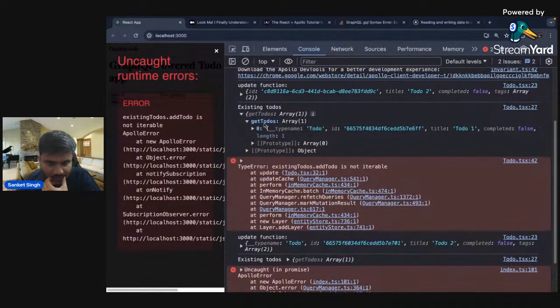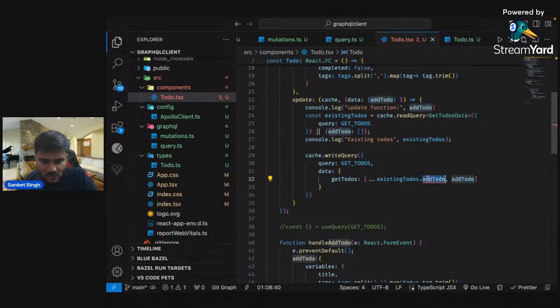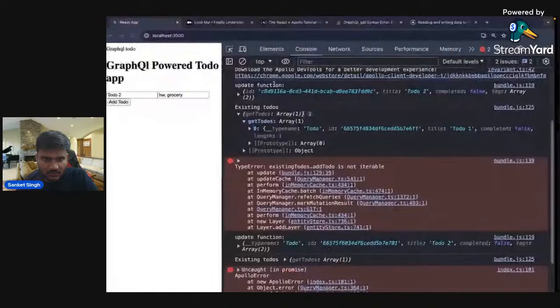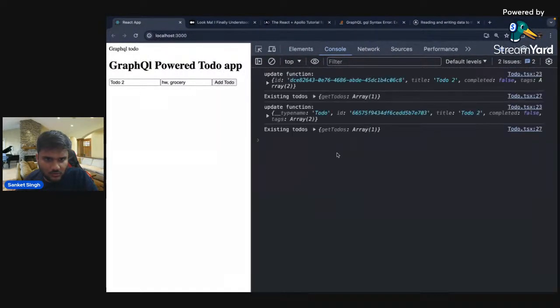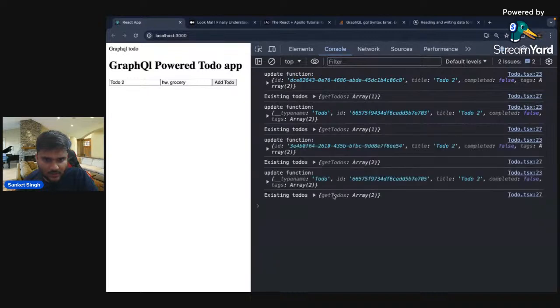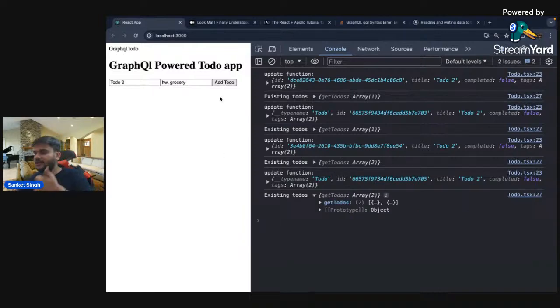This was having getToDos. My bad. This should be getToDos. Copy. And this should be getToDos. Save it. And now if I click on add to-do, you can see it is working. Add to-do again, it is working again. I can see it's properly adding the to-dos to the cache. And when you start reading it, it will also read the to-dos from the cache only.